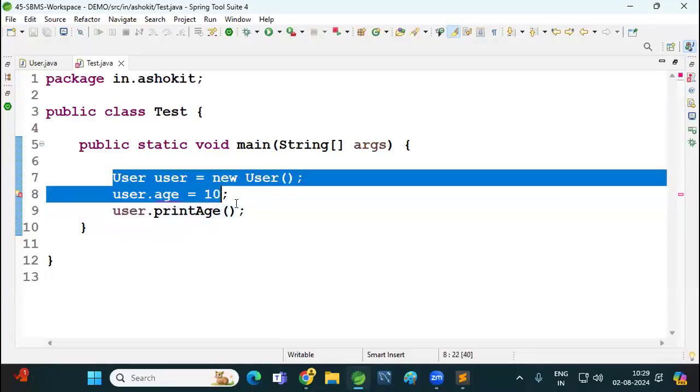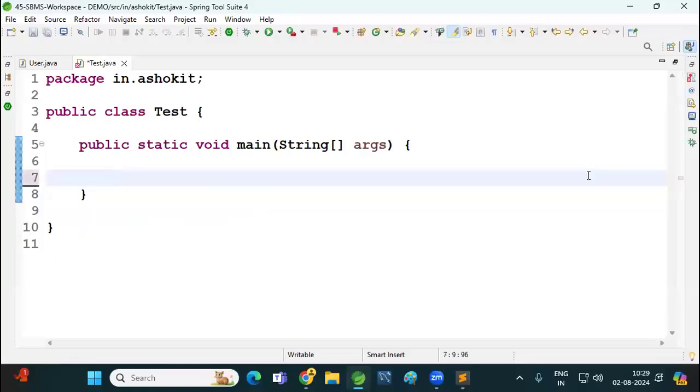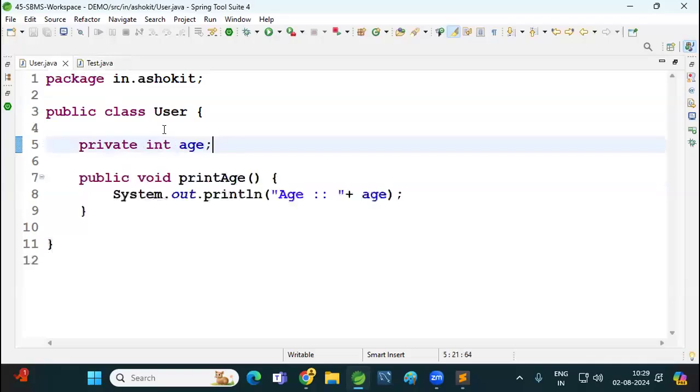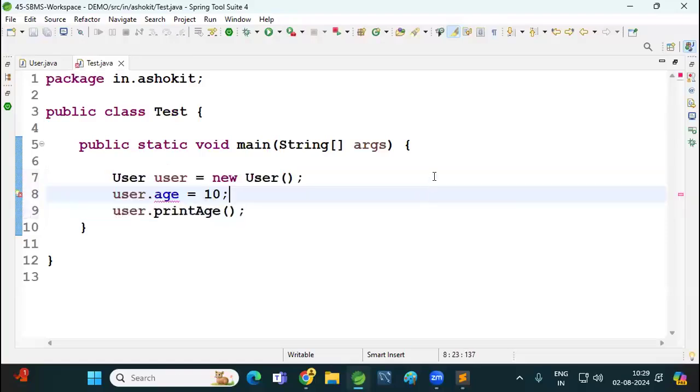But I will not do like this. Remove this code. Now, let me write the logic to access a private variable outside of the class. What I will prove is that the age variable is not initialized. Whenever I create the object, the default value available will be 0. 0 is coming as the output.